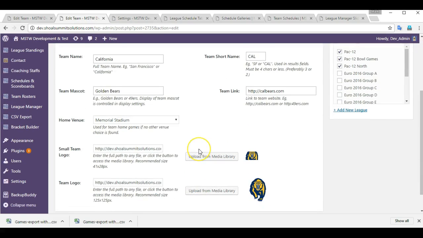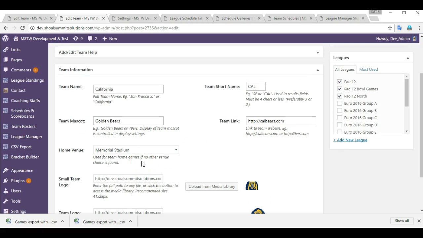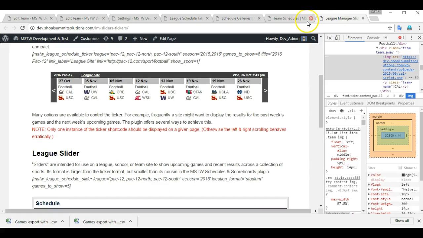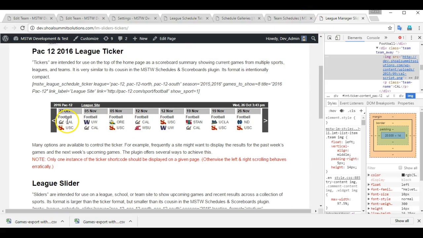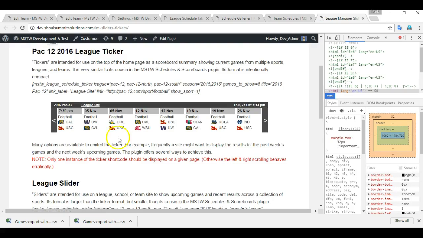We talked about the big and small logos, the home venue, and the way the home venue drives some of the options for the display, the names and how they're used. Oh yes, the short name is only at this point used in the ticker. So it shrinks down the logos to about half size. And Cal, there's the bear. If you reload, I just had to reload the page. It uses the short names.